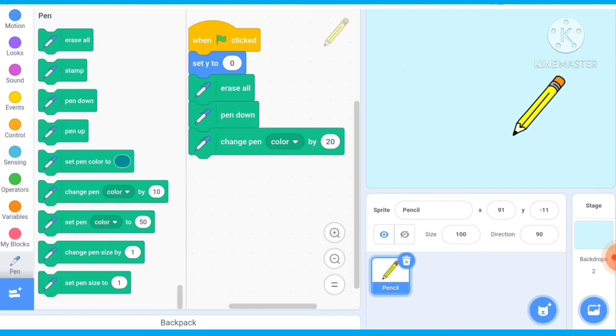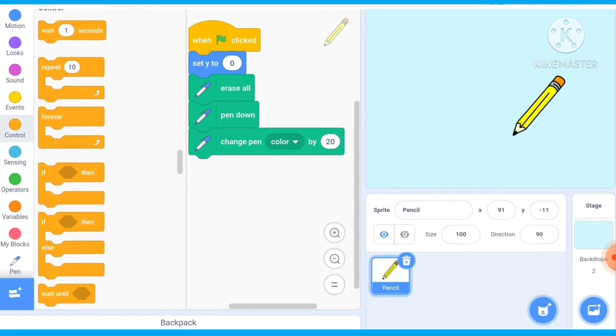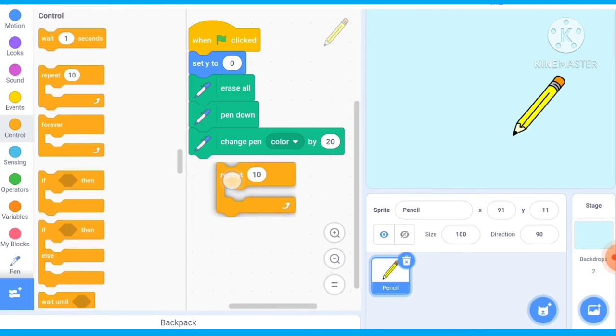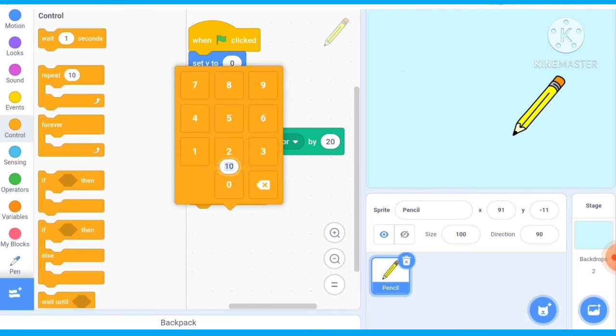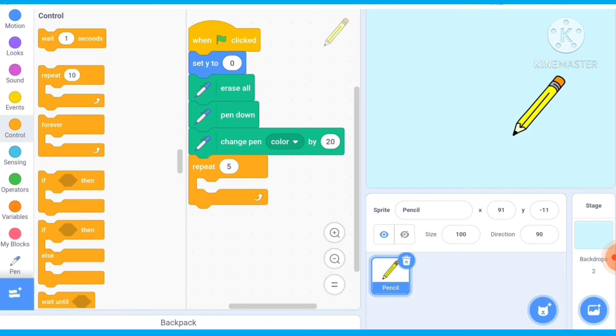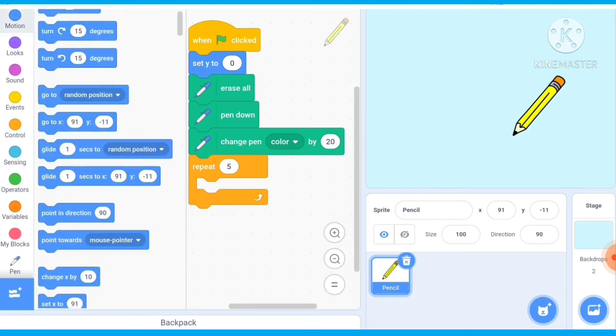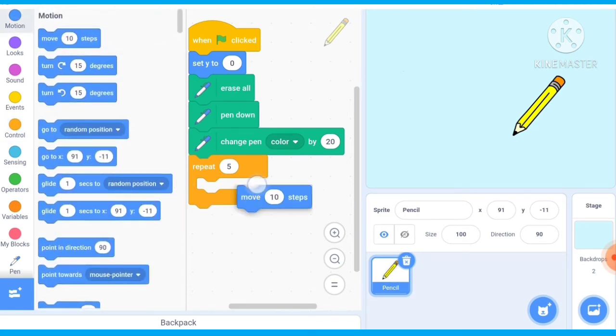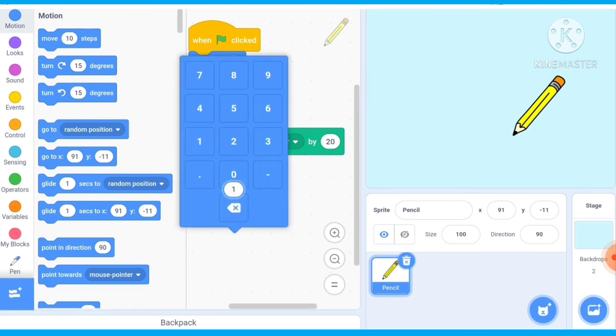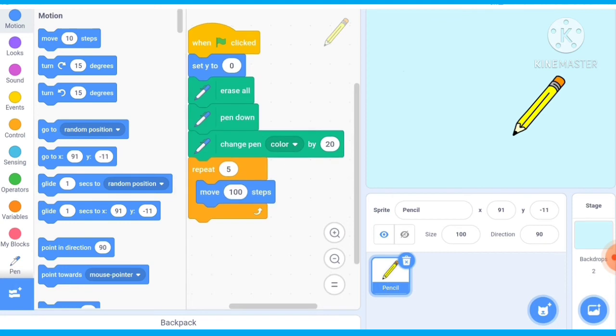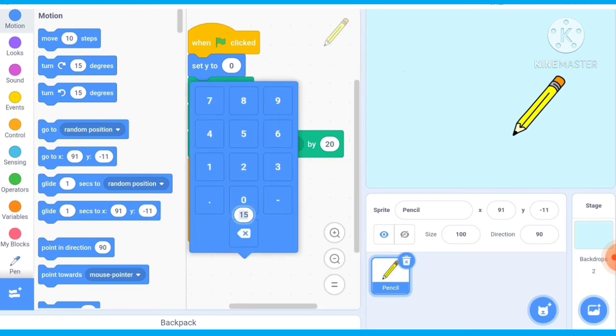Now let's go in the control block and I will take this repeat 10 times. So instead of 10 times we will do it 5 times, and then in that I will go in the motion block. I will take move 10 steps. So instead of 10 steps I will take 100 steps, it will be much better for making a proper star. And then I want to turn right 144 degrees.